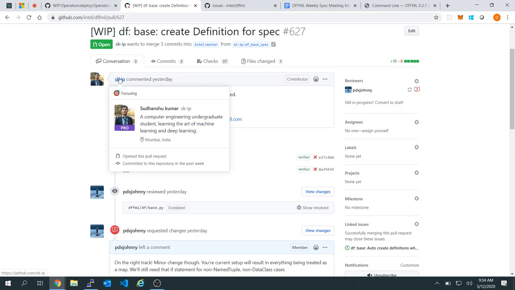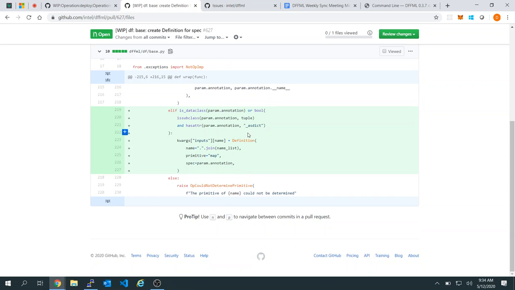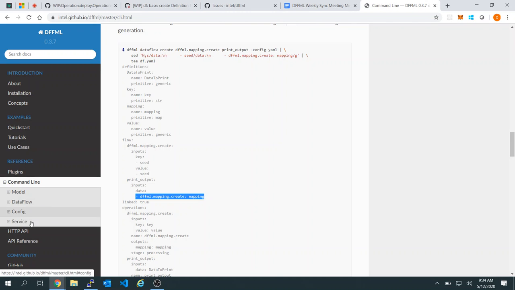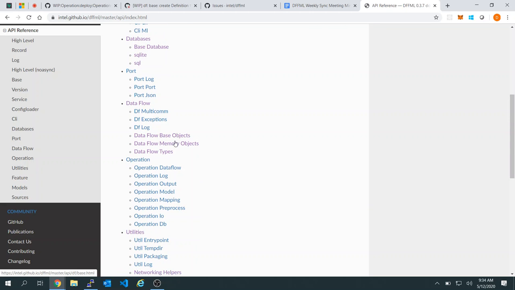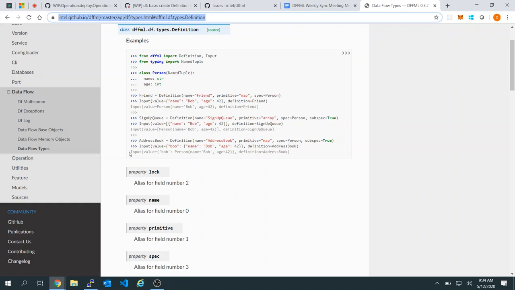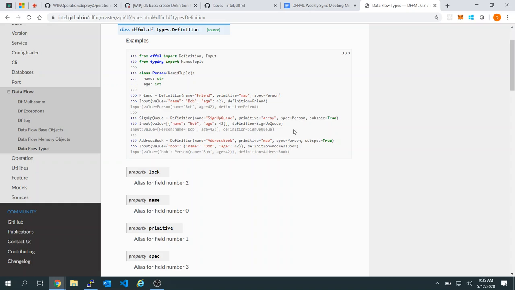Sudhanshu, this guy, I think we just need a test on this, and then it'll be good to go. This looks good. I think even when we do the test, you basically just define an operation and then create an input. We did this last week, where we defined definitions with specs and subspecs. So if you have an example where you create the operation which creates the definition, then create the input and show that it works, that should be good.